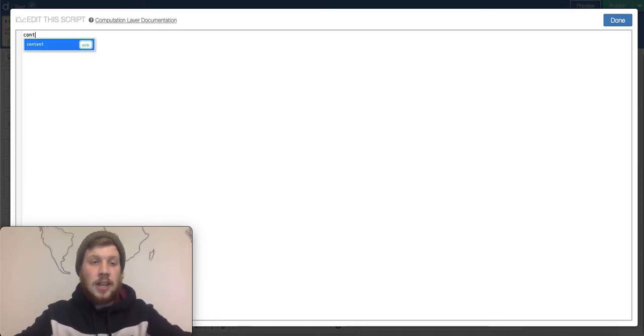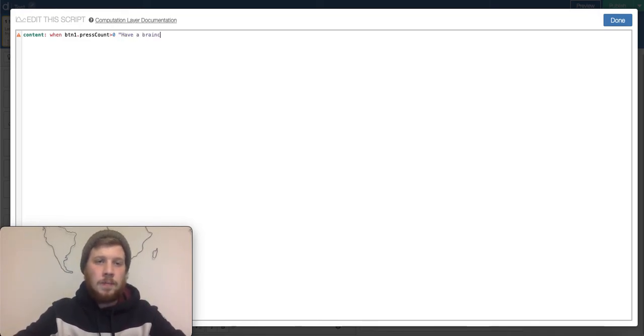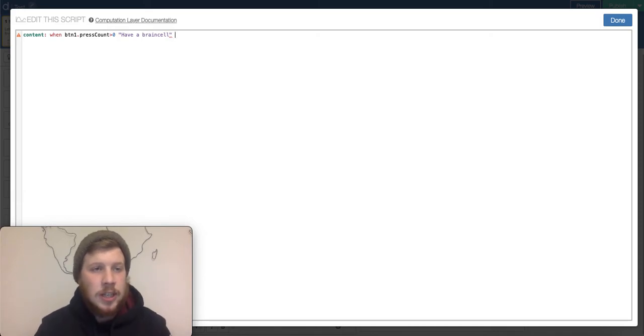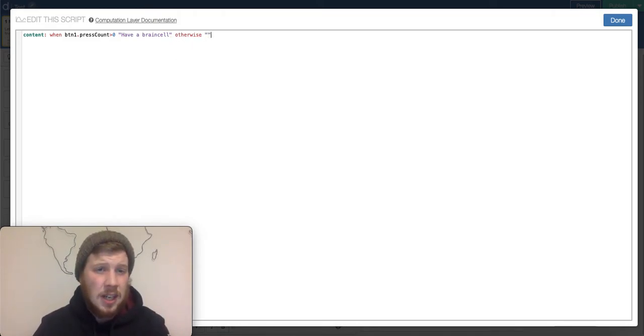So the content of this note is going to be when my first button is pressed, so when button 1 has a press count of greater than 0, I can type in any message I want to, like have a brain cell. The only issue now is that it has nothing to counteract with, so it knows what to do when the button count is greater than 0, but it doesn't know what to do when it isn't. So otherwise, what I want it to say, well, I don't really want it to say anything, so I'm just going to put nothing in between the speech marks.